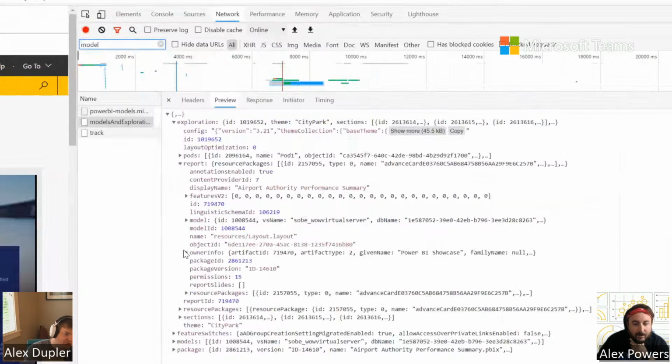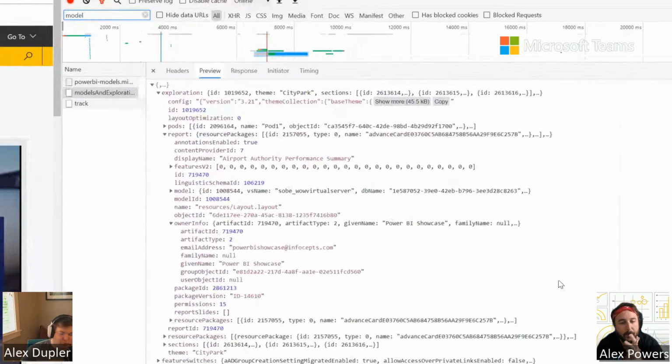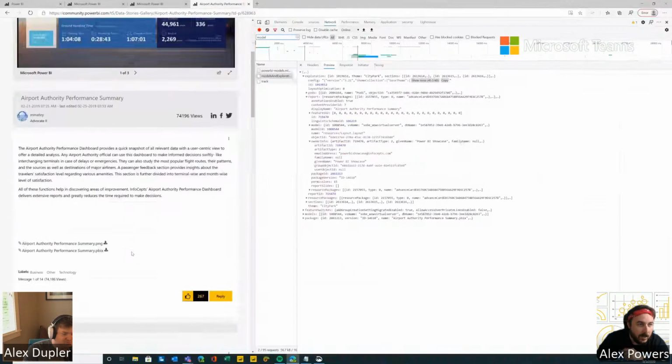Because once you get a list of objects of the report, you can change the GUIDs that are being called in the request as well. So DB name, I've got that information. I've got the email address. Especially where I think all this is concerning is just through the data stories gallery.